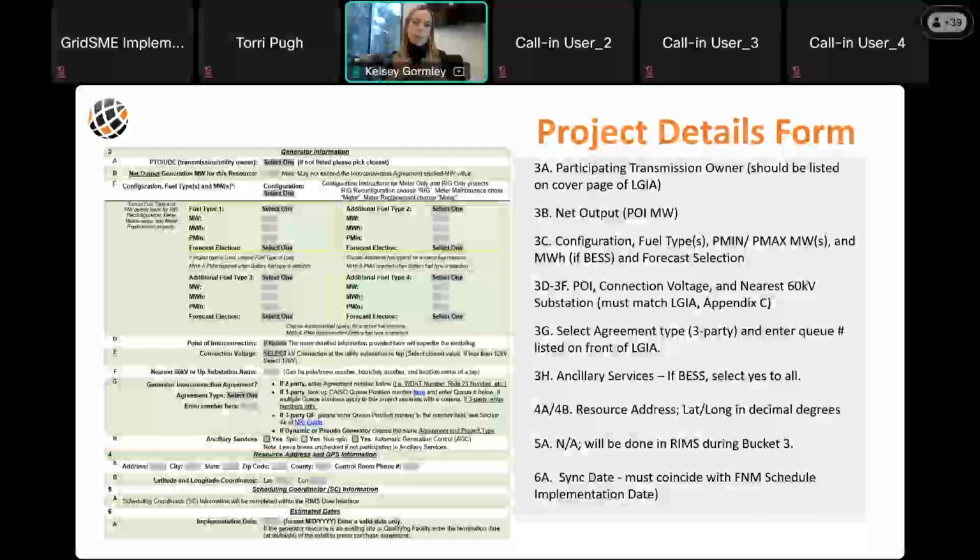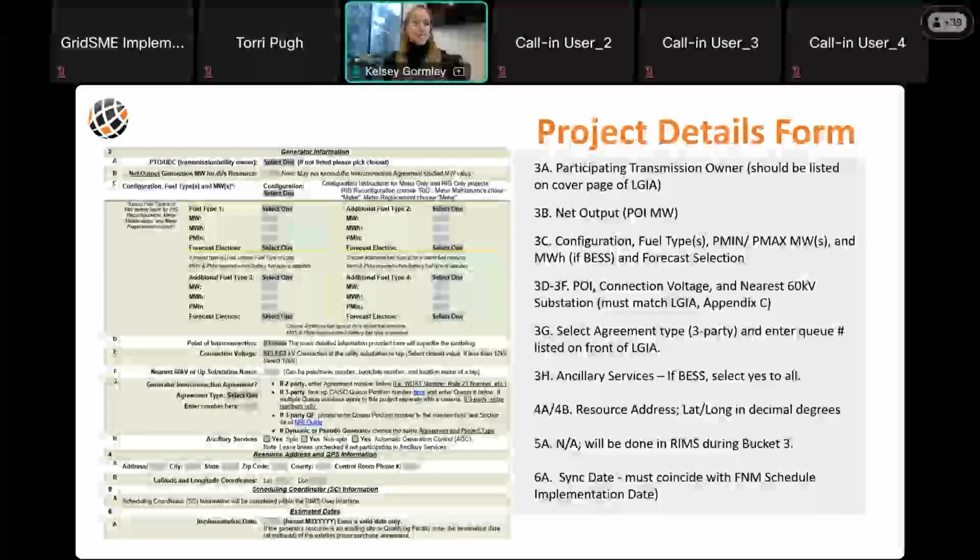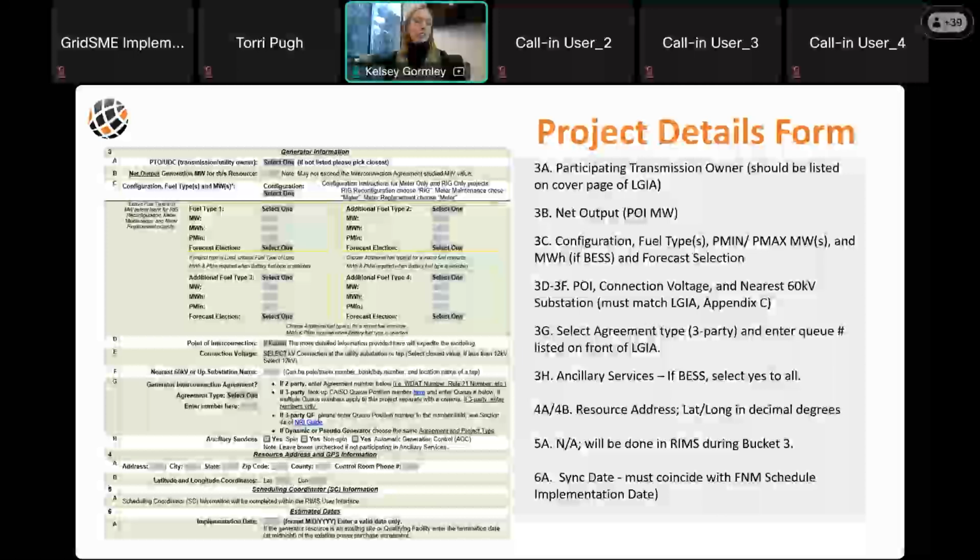But for the purposes of where we're at in this process, we just need to understand what is the intent of this interconnection. Are you going to be a single? Are you going to have multiple resources at the same point of interconnection? And we would then list those out in this section of the form.